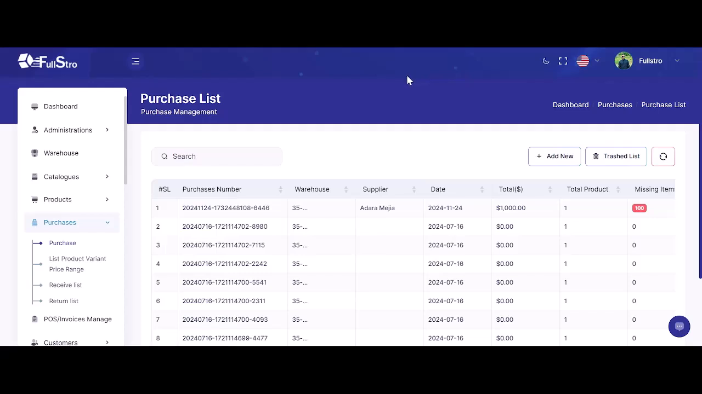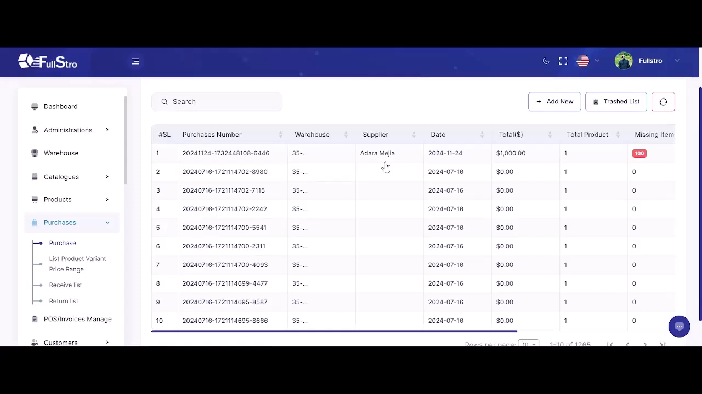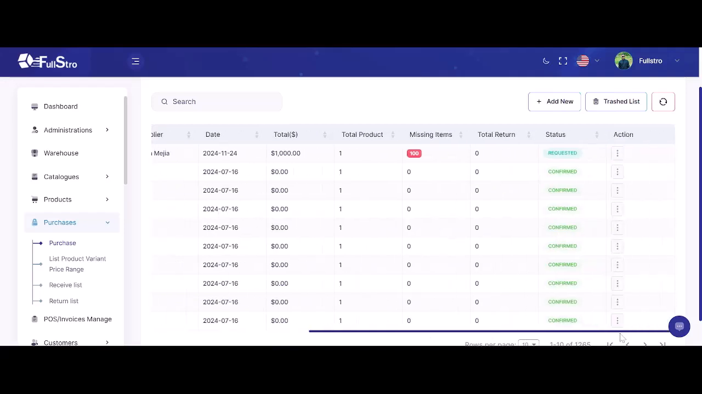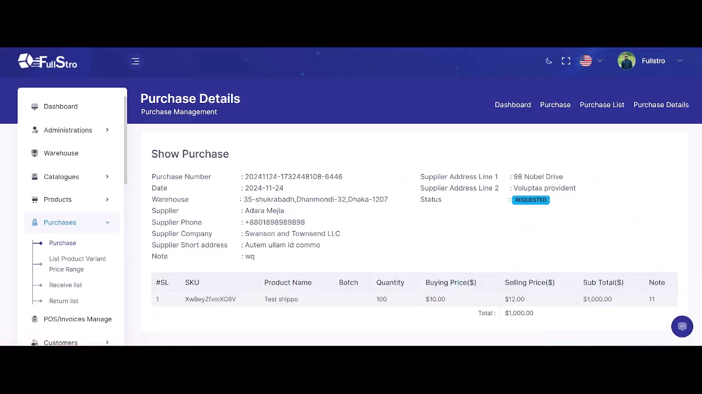Show purchase details. Viewing a purchase allows you to see all its details, including the purchase number, supplier details, warehouse, product details, and many more. Steps to view purchase details. Open the purchase list. Click on a purchase entry to view its details. Review information such as supplier information, purchase status, product list with SKU, product name, batch, quantity, buying price, selling price, subtotal, and note.